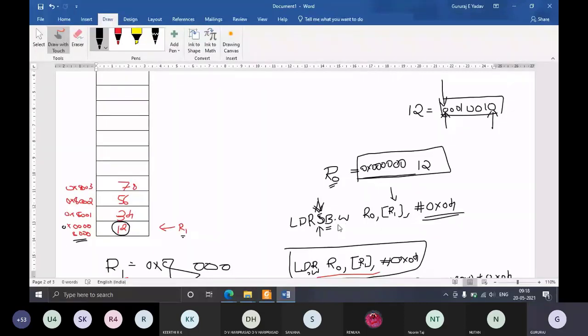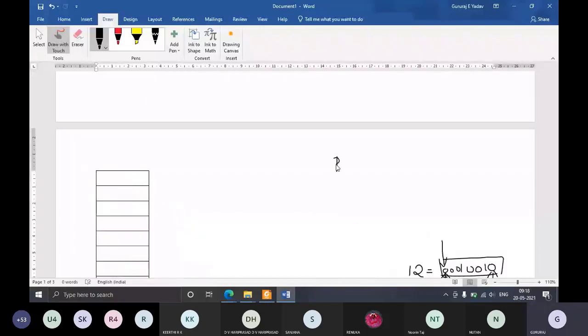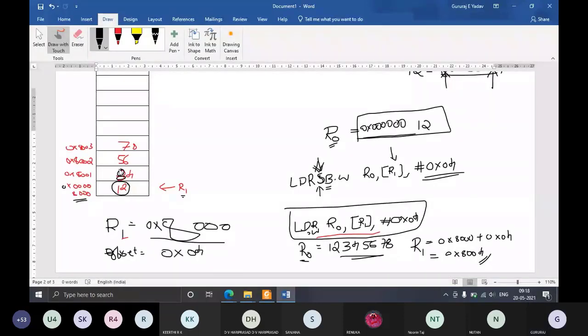Right? So we shall take one more example. Now I'll change the contents. Let's say I'll take the content of R1 to be 0x8001. This is the content of R1. And I'll change the contents of 8000. So let's say, instead of 34, it is 84 now.